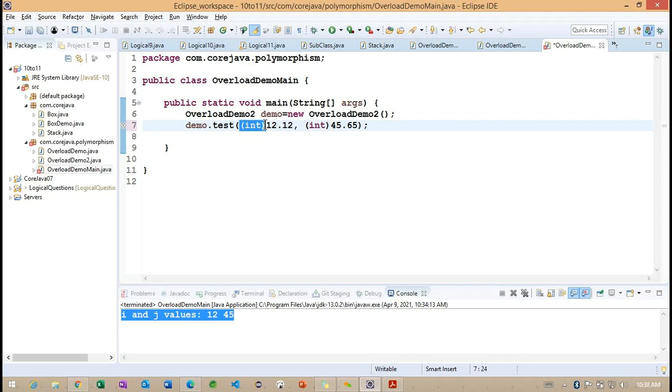Getting the point. Basically, from a smaller to a bigger data type, the casting is performed implicitly. But here, whenever we are trying to convert a bigger data type into a smaller data type, we need to cast like this. So this is what we call explicit typecasting here.